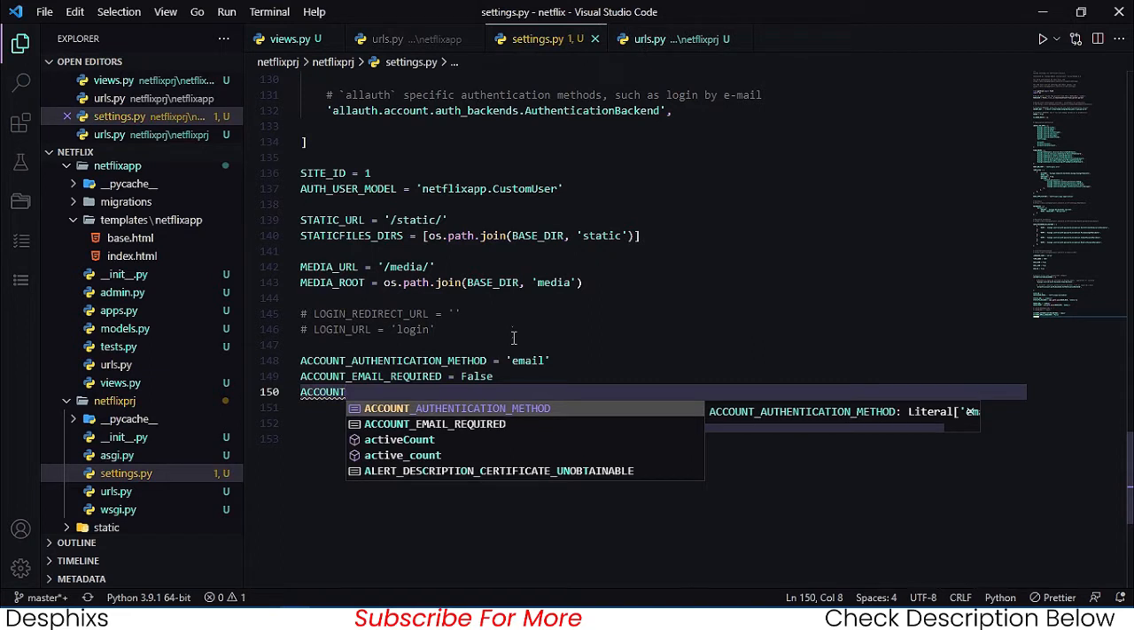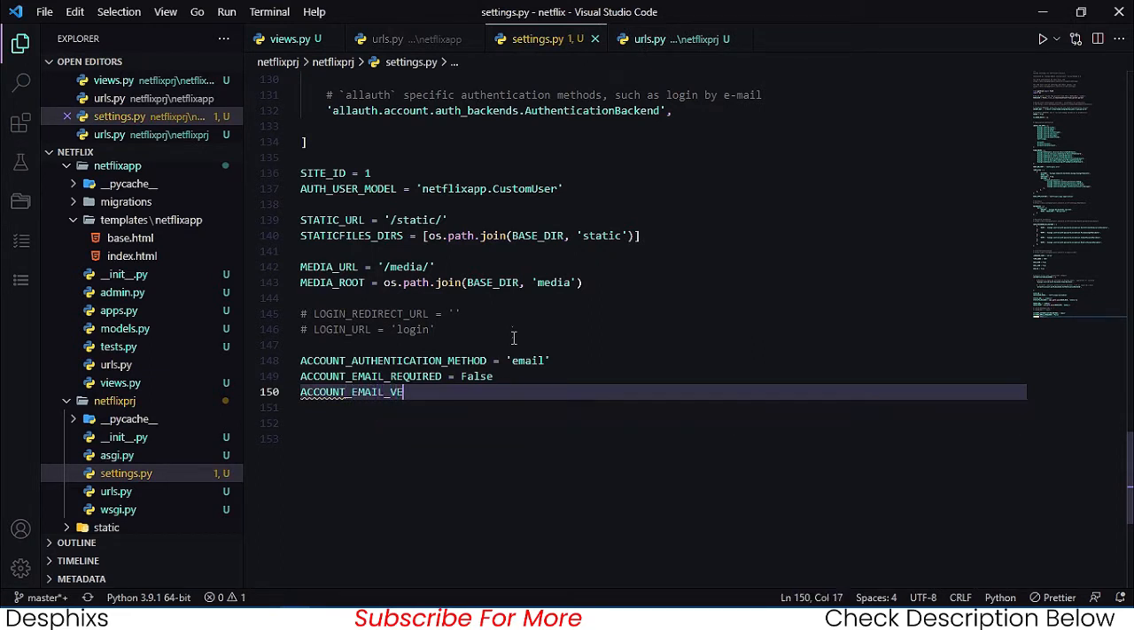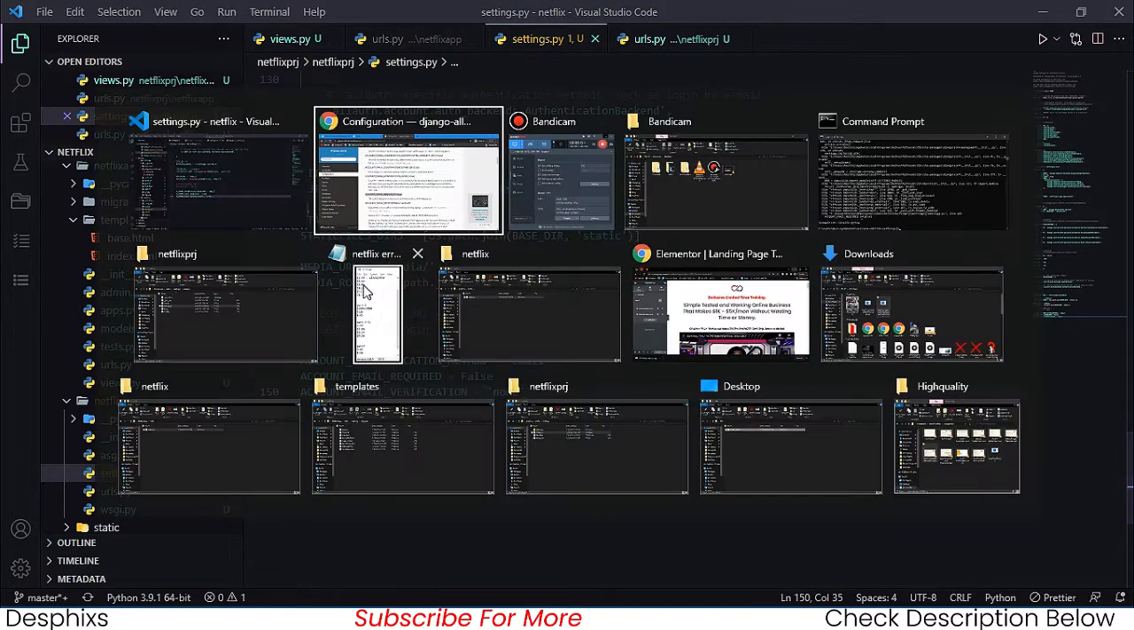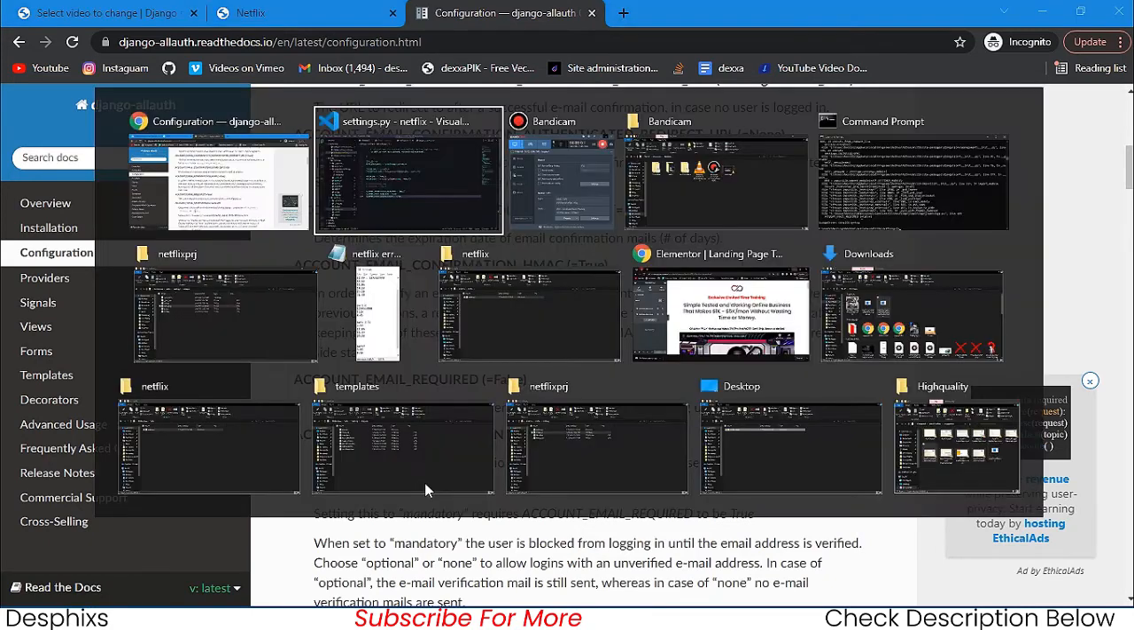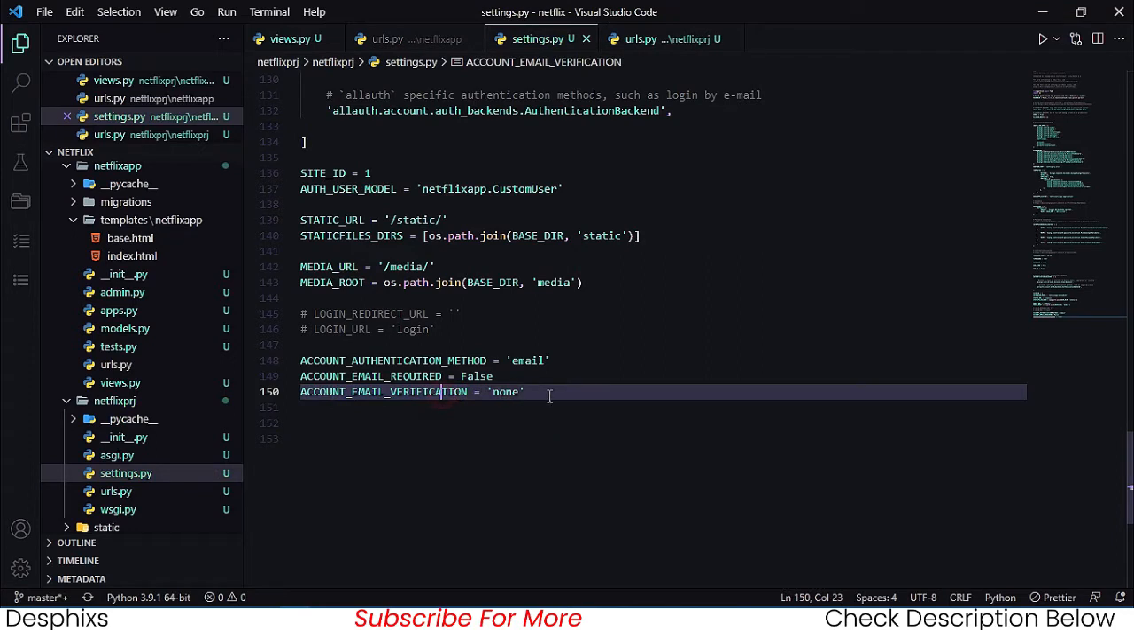So we need account email verification, and we're going to set this to none. Let's actually see if that's what they use there. Okay, there's optional, there's none. So we want to set this to none, so we don't need to verify any email before we log in.